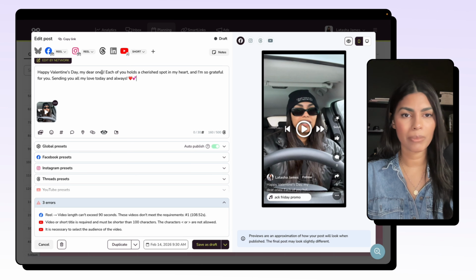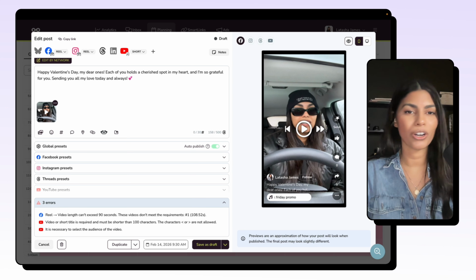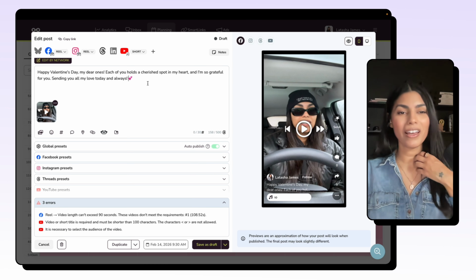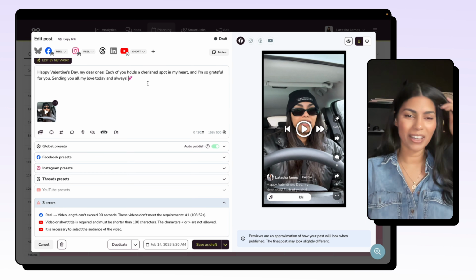So, happy Valentine's Day, my dear ones. Each of you hold a cherished spot in my heart. I'm so grateful for you. Sending you all my love. We got the double heart going on. I might just one heart it. So you can make all the edits that you want to the robot's language.